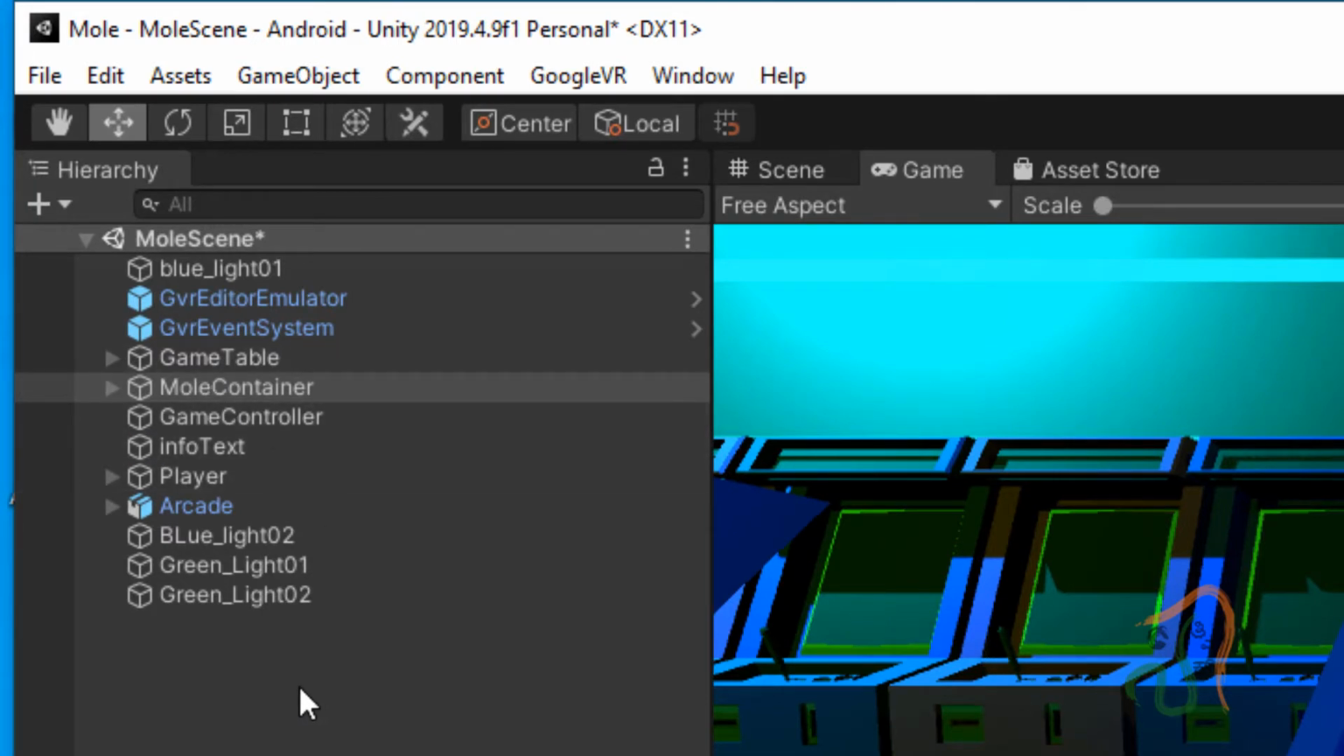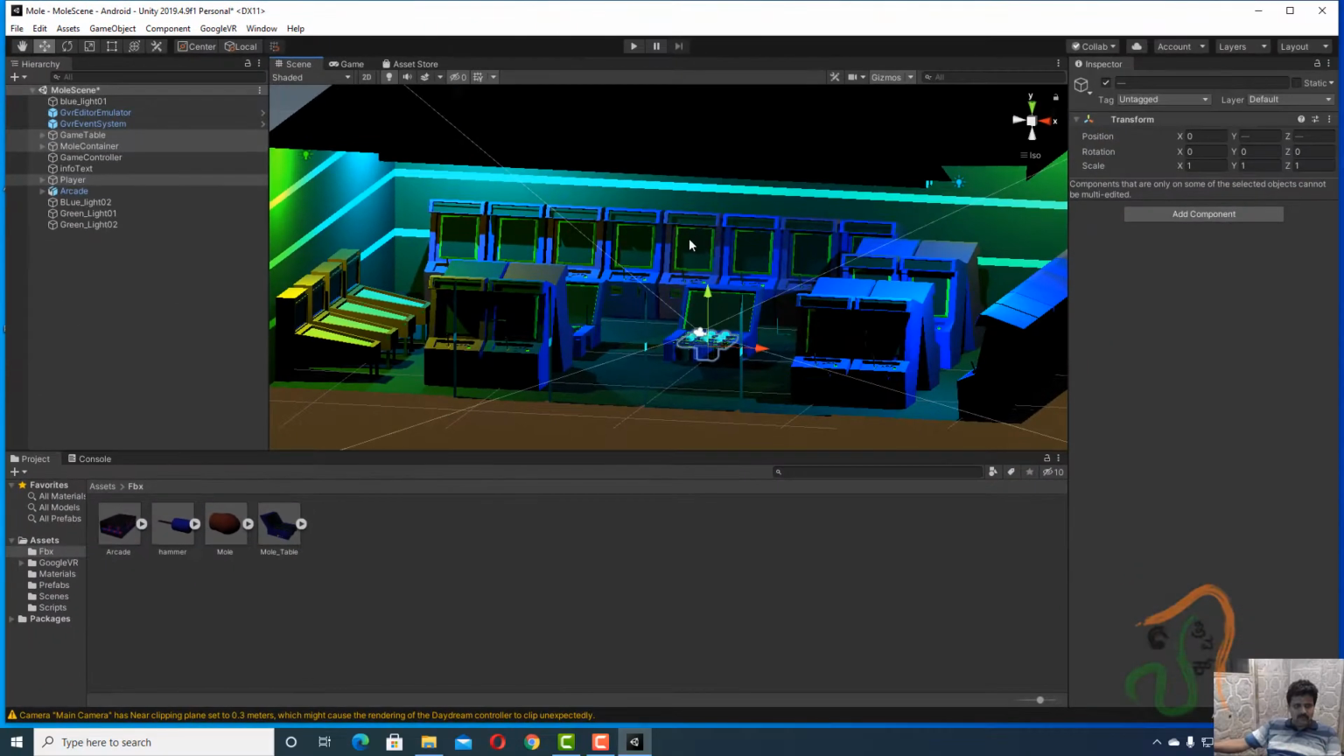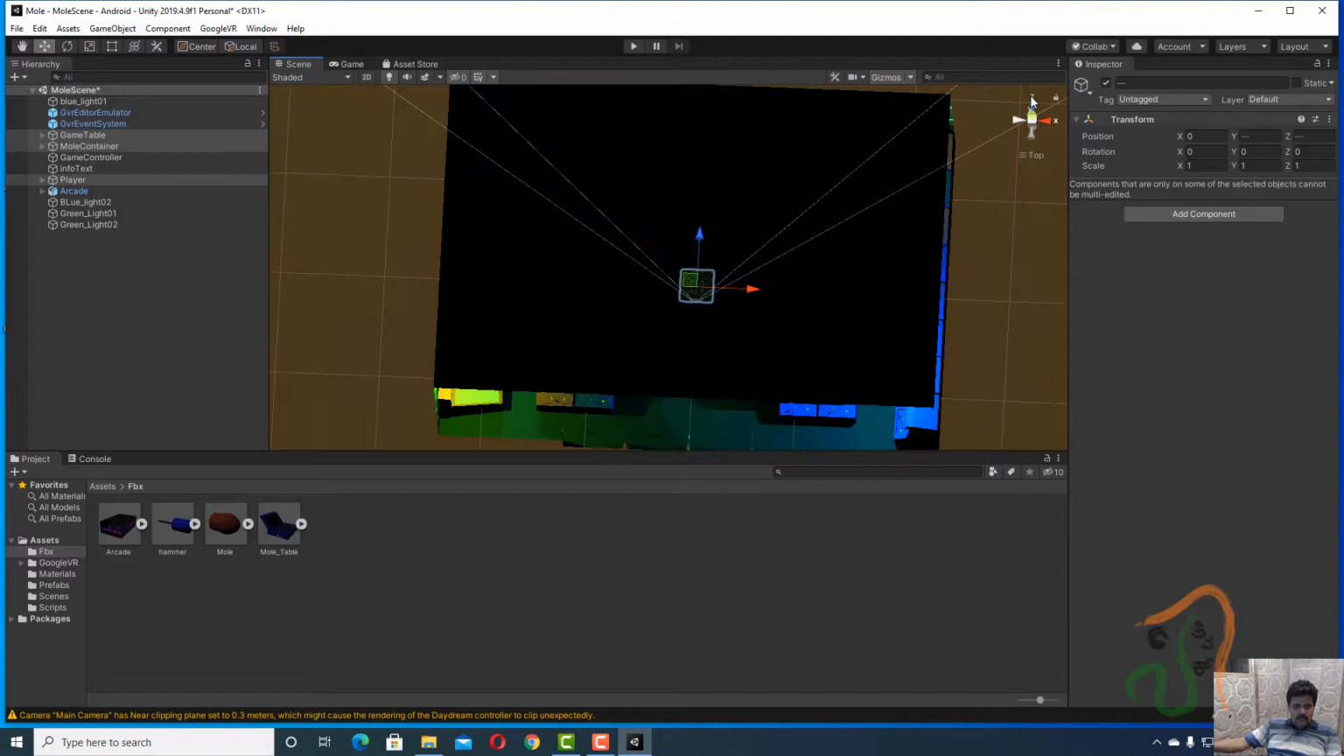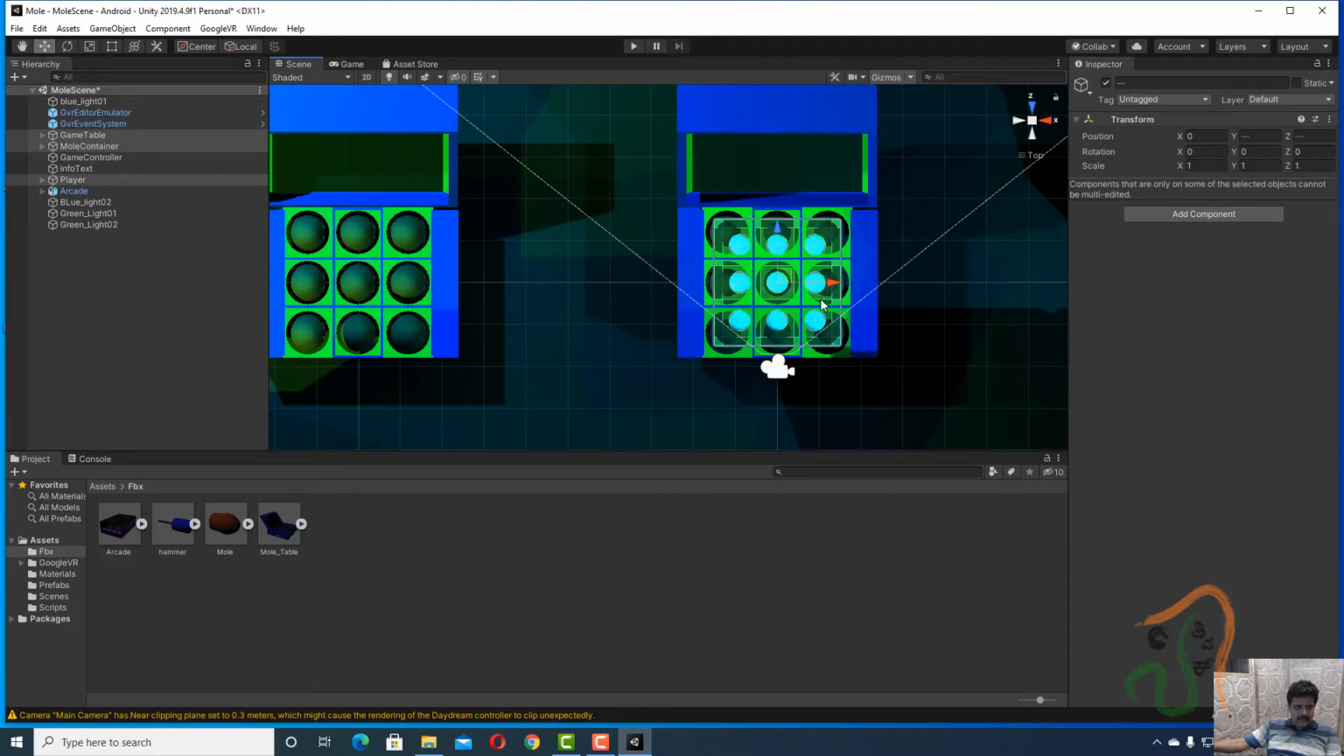Then we have another one, the game table. We have the game table, Ctrl-click the mole container, and then the main player, whom we are using as the gamer, that is where we have the main camera. So we will select the player, game table, and the mole container. Select these three objects. Now come back to scene view, and in the scene view let us come to the top view, and let us zoom in a little to see like this.